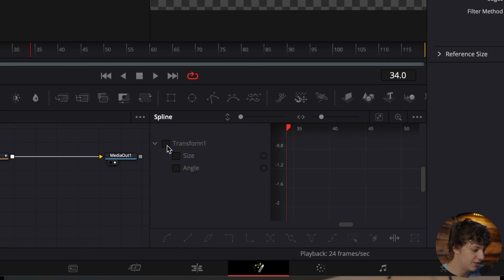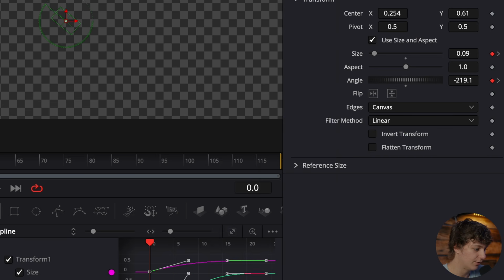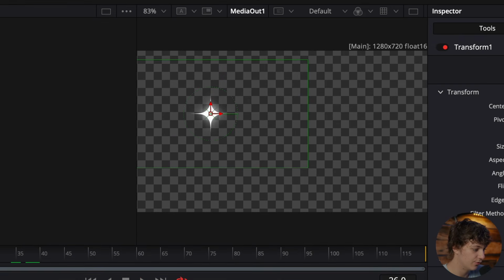So head over to the spline page, check mark the transform, zoom to fit, hit Command A, double click, and then go to ease, and then go to out cubic. This is going to make that animation look smooth like we had it in the intro.